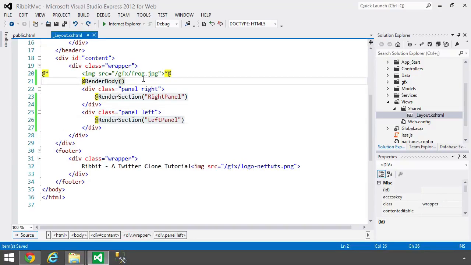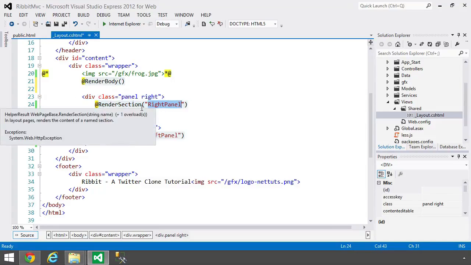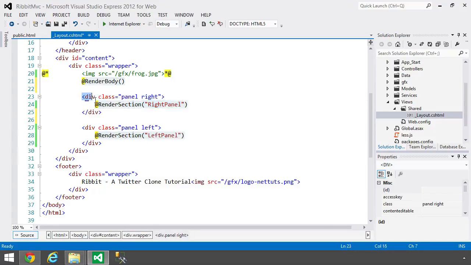Now I mentioned that the right panel will typically contain the form to create a new ribbit. We won't always need to show that form. For example, if we are editing our own profile, we don't need to see the form to create a ribbit there. So it makes sense to make this optional, but we don't want to just make the right panel section optional. We want to make this entire panel optional. And we can do that.